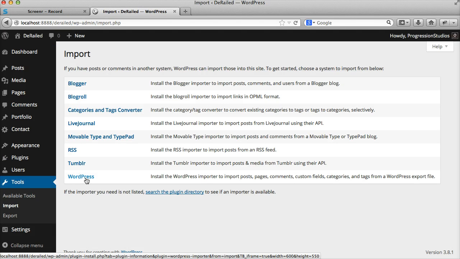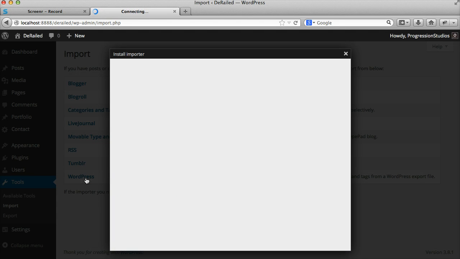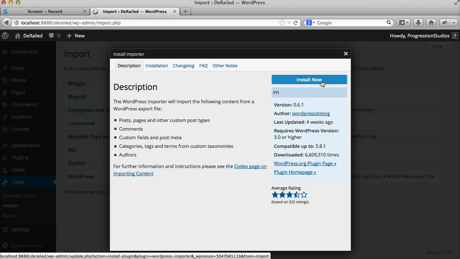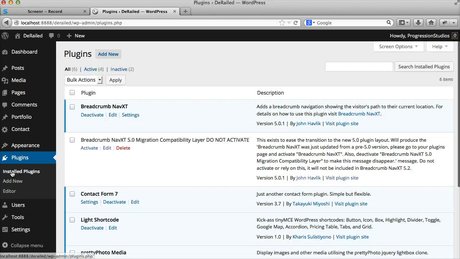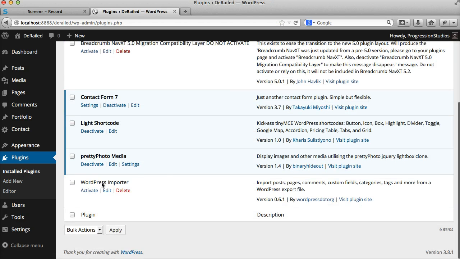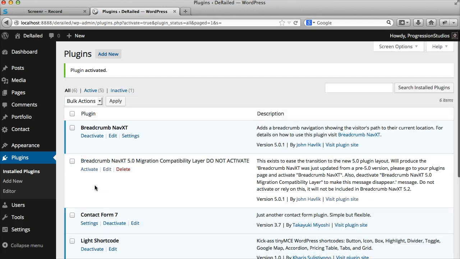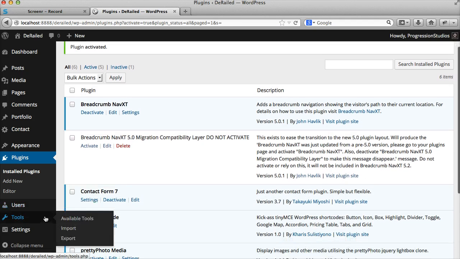a WordPress site. So click on the WordPress text, and if you haven't run this before, it just says, hey, you need to install the importer. It's just a plugin, so you can do that by clicking Install Now. And then make sure you click on Activate the Plugin and Run Importer. If you click off the page, just go back to Installed Plugins, and it will now be in the list as WordPress Importer, and you can activate it there. So we'll activate it, and then we'll go back and do that again.